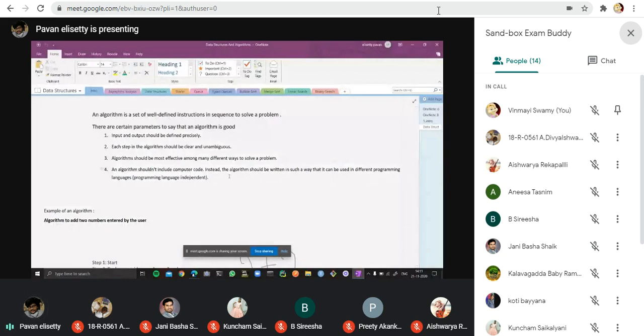And the fourth one is an algorithm shouldn't include computer code. Instead, the algorithm should be written in such a way that it can be used in different programming languages. That is, the algorithm is the procedure to solve a problem. It shouldn't be dependent on what programming language we're going to use. It should be the steps and the instructions. It should be programming language independent.